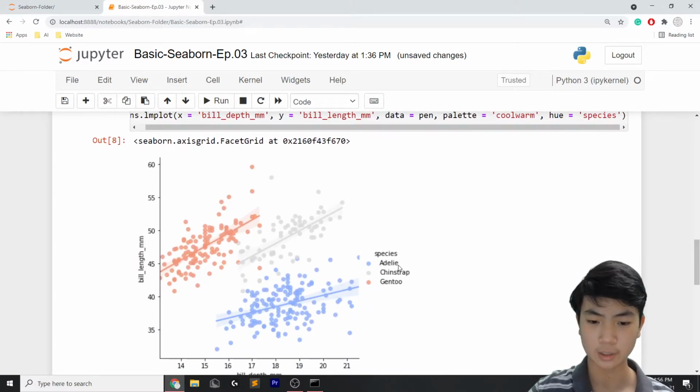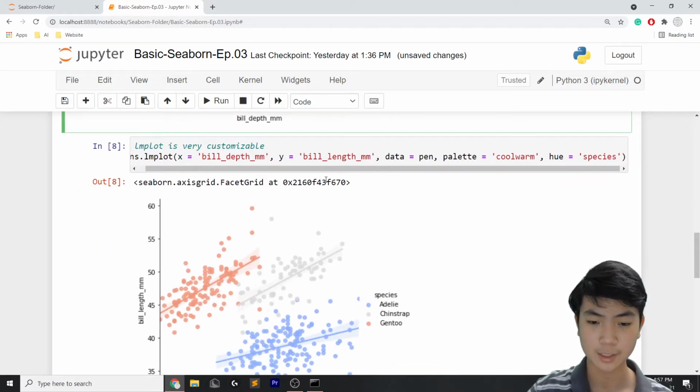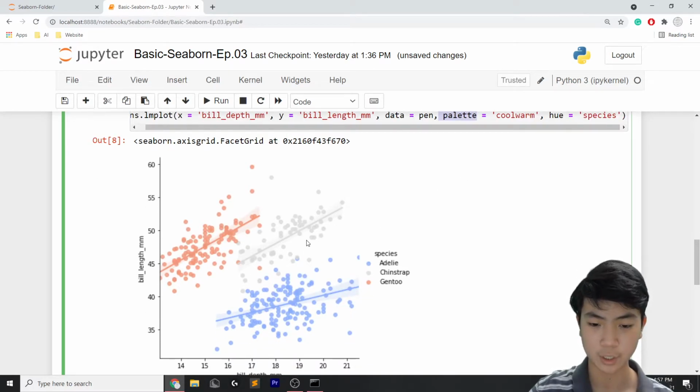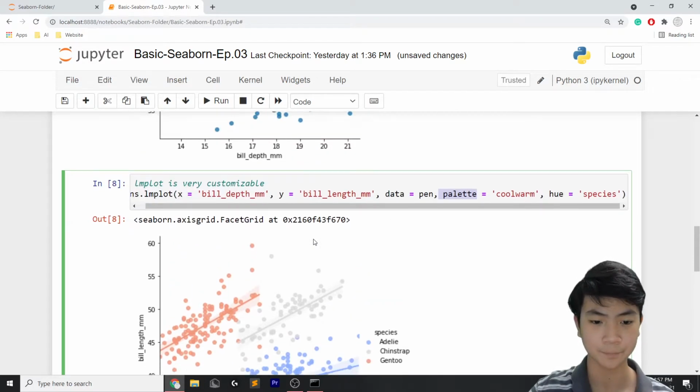So here's a legend on the side, and the blue resembles the Adelie, so we can see the Adelie over here. The Chinstrap is the white, and Gentoo is orange. And you can customize it to look somewhat like this, or make it more detailed. You can also change the color using the command palette to coolwarm, and the hue to species, which makes it differentiate between each species.